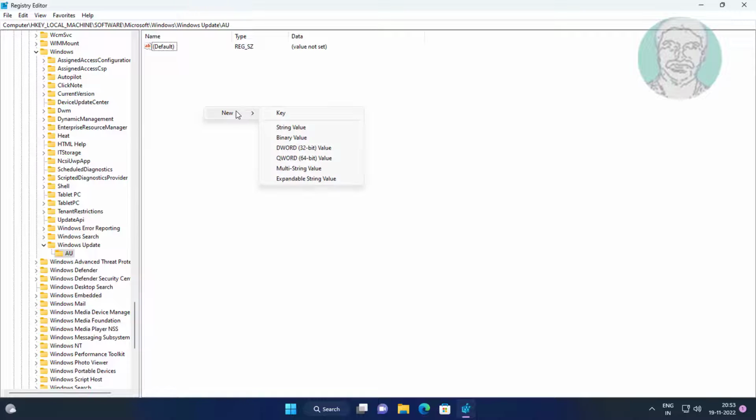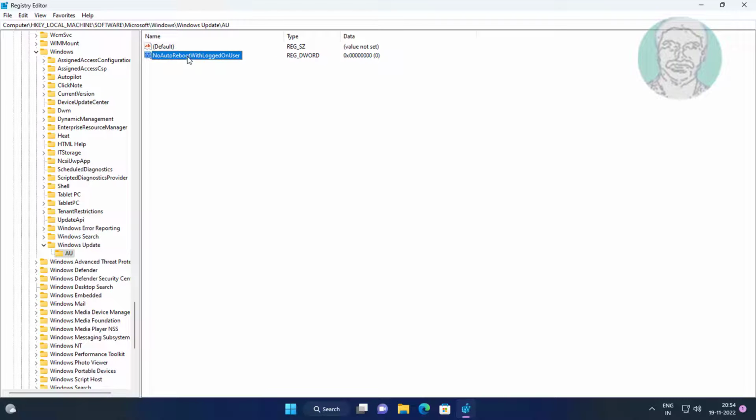Create new DWORD 32-bit value named as NoAutoRebootWithLoggedOnUsers. Change value data to 1.